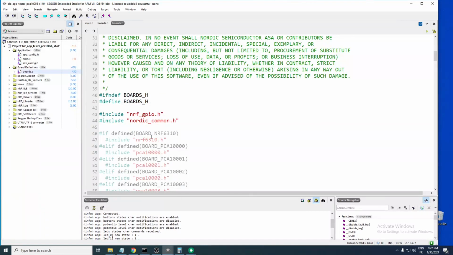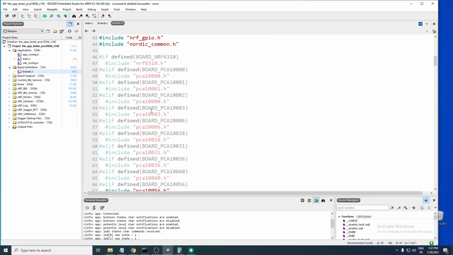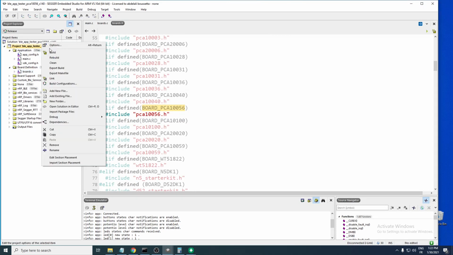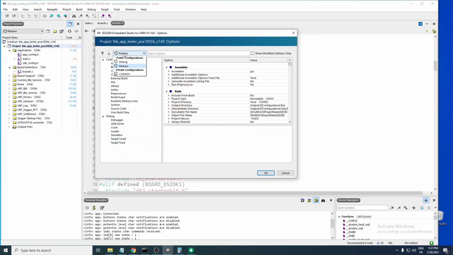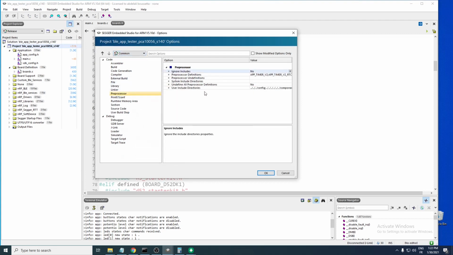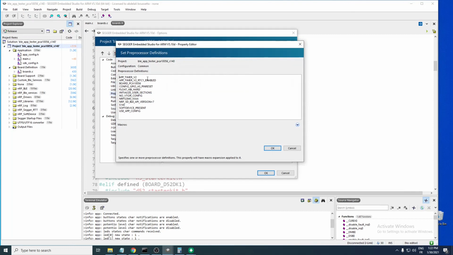In this definition here, you can find that we have many boards. See, and we have the board PCA10056 include enabled. See this definition here, where it came from. See, if you go into the project options, then common, then preprocessor, then preprocessor definitions. See, this is where it came from.